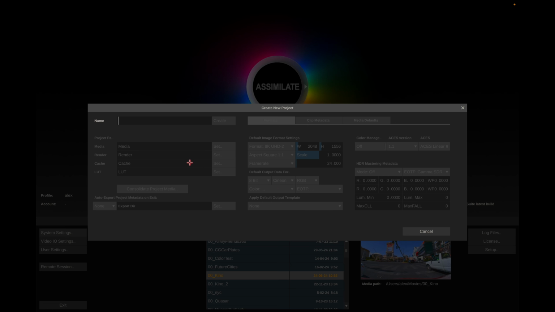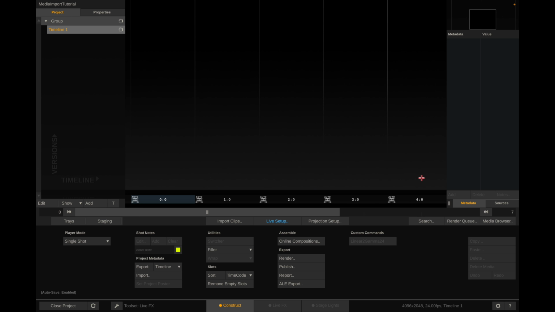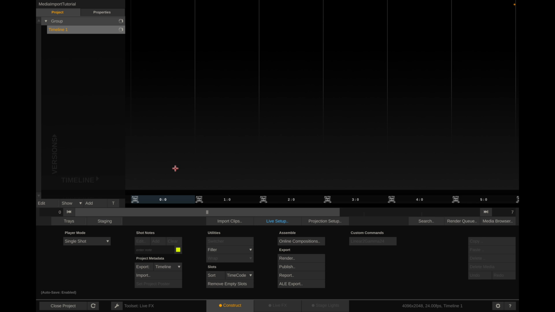All right, I'm going to make a new project. I'll just call this Media Import Tutorial. And this is where you kind of need to make a distinction of how you want to work. In Assimilate, there is the timeline, which goes left and right, and versions, which go up and down. And these are used in lots of different ways. Obviously, if you're doing color grading, you would have a different version. You'd have 5 different versions, and before you change something, you make another version so you can go back to it. I use this area just as a staging area.